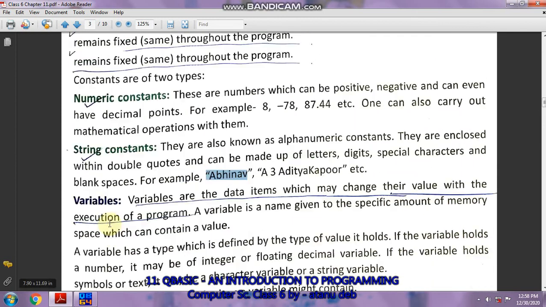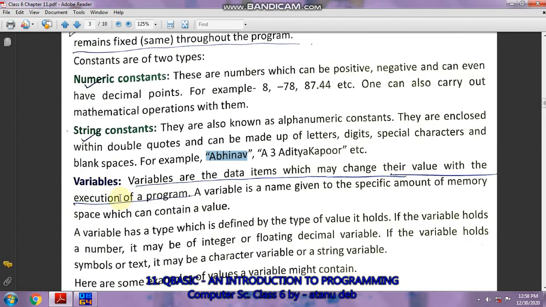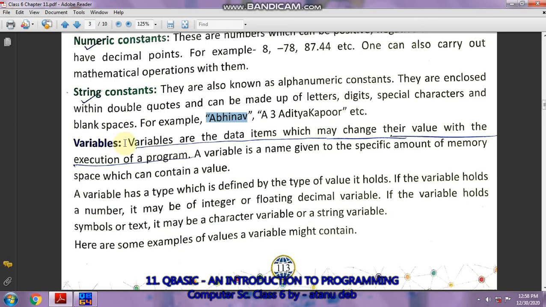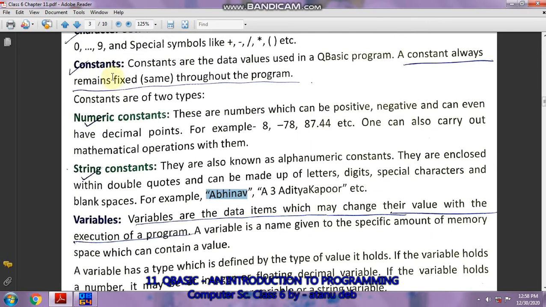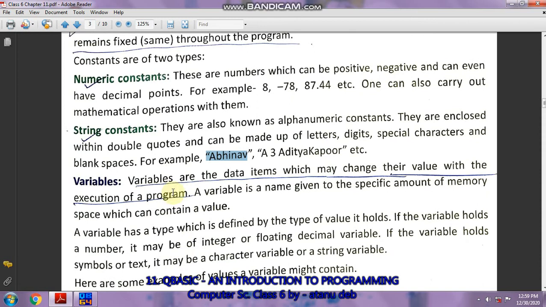Then you have variables. So these two, constants and variables, are very important. Variables are the opposite of constant. Constant remain fixed, variables change their value. So which change their value are called variables, and which do not change and remain fixed are called constants. So these two are opposites. So which change their value during the execution, that is running of the program.